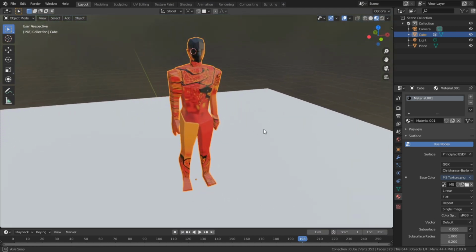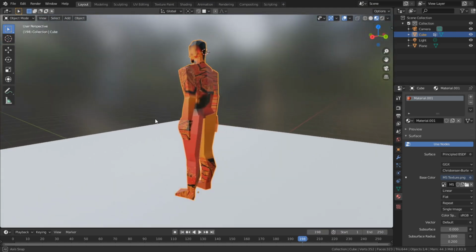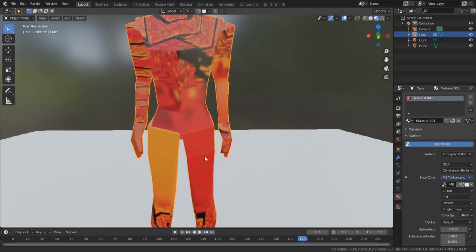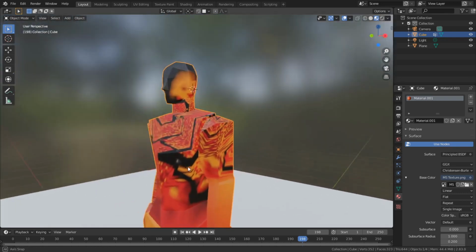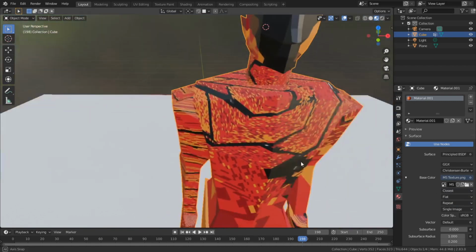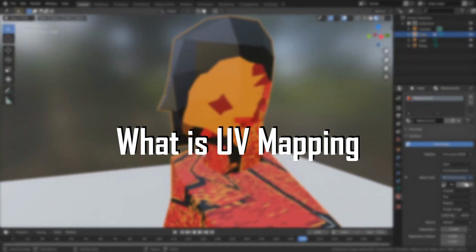Well, when it comes to 3D graphics software, be it Maya or Blender, it's not always as easy as throwing an image texture on an object and calling it a day. Our software simply doesn't understand the surface of our models. We have to tell our software how to break down our 3D model into a 2D surface, and this is where we get into the subject of today's video, UV mapping.